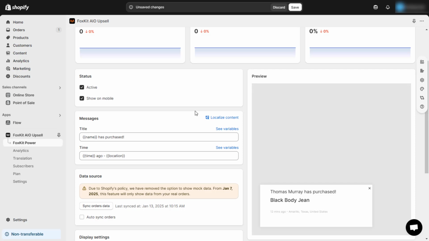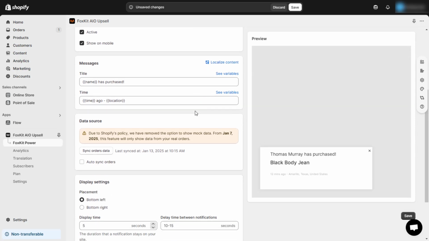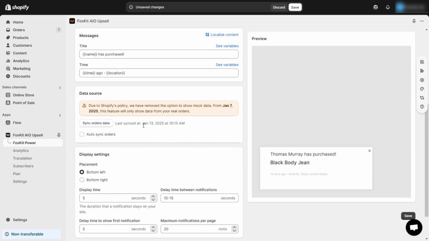Now let's set up the data source for your sale notifications to ensure they show the right information. FoxKit allows you to use real orders data, which syncs directly with your Shopify orders to provide real-time updates for your store. Simply click the Sync Orders button to retrieve your latest order data. To keep everything up to date automatically, enable the Auto Sync with Real Orders data option. This way, your notifications will always reflect the latest information on your store.